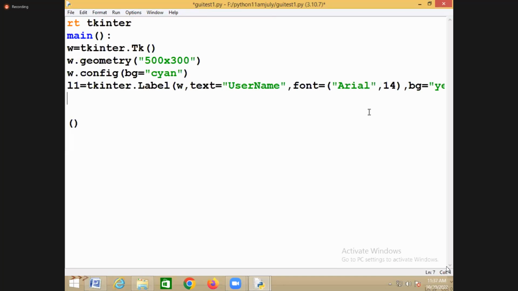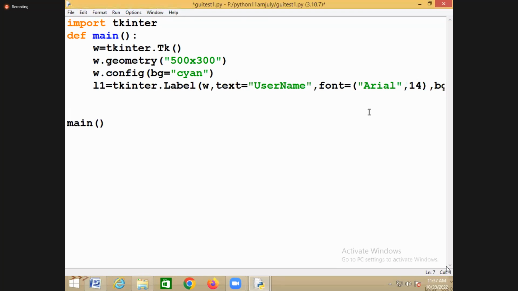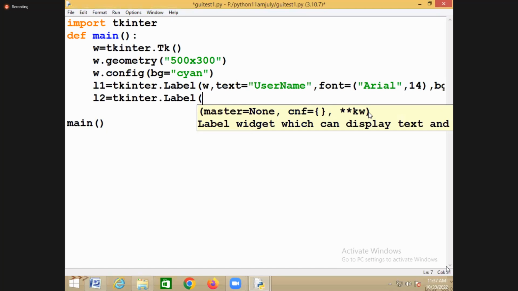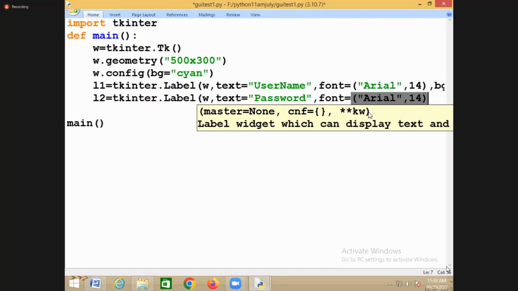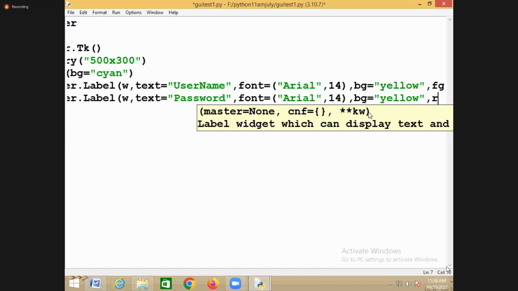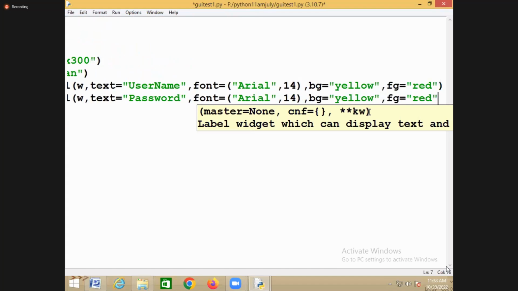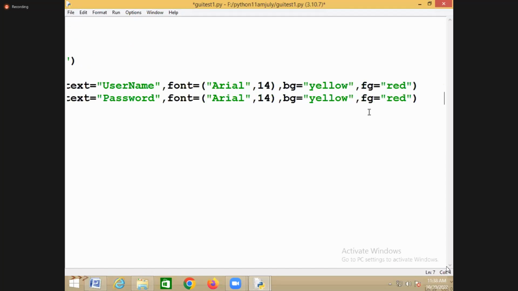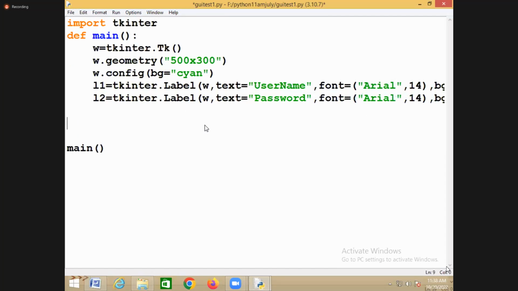So I created one label. I try to create one more label, saying tkinter dot Label. And I want to place this label inside what? Window. Then what is the text of this? Password. Then what is the font? I have to define the font here. So this is a font. And I try to define the background color, and I try to define the foreground color of this particular label. So here I created labels. That's all. I created labels, but are these labels displayed here?